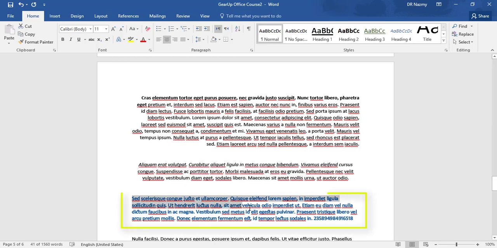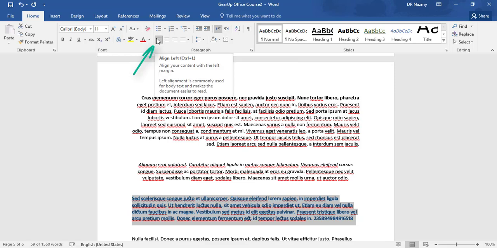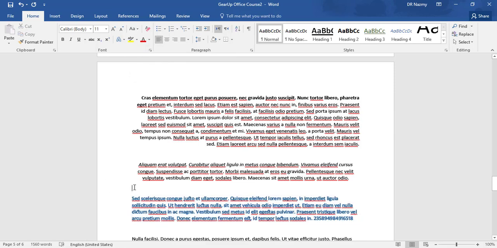In the third paragraph, we won't really make any change, but we still have to explain left alignment. We use left alignment to make sure our text is more readable, especially if we're going to print it out.